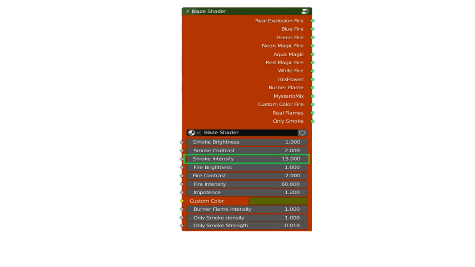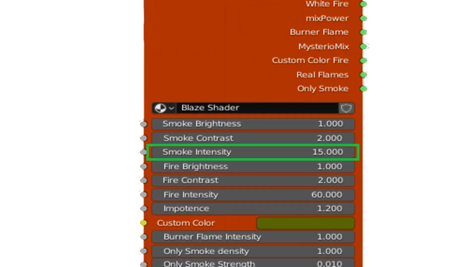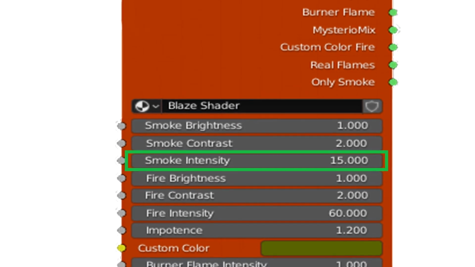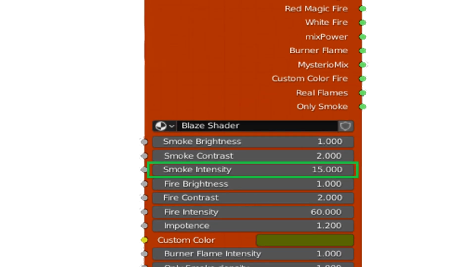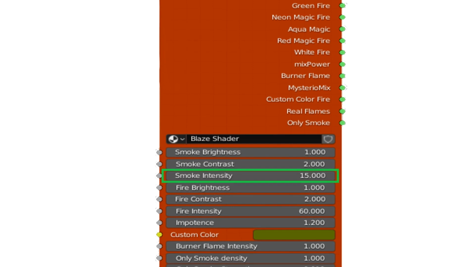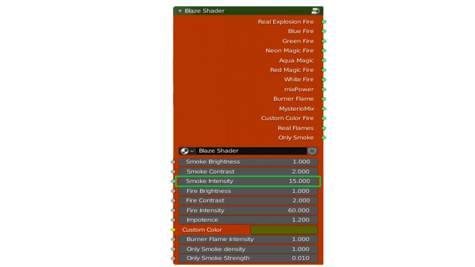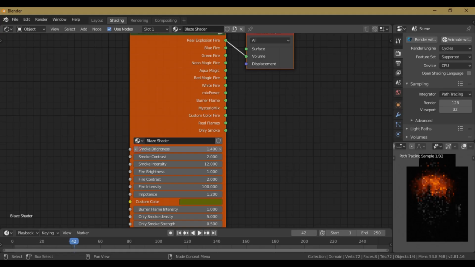Smoke intensity will also do the same, but in a different manner. Actually, in the case of smoke intensity, density is multiplied with the color attribute, and that also reduces the smoke, but in a better way than the smoke brightness and smoke contrast inputs do. So if you are thinking of reducing the smoke amount, then I would recommend smoke intensity, as this does a good job compared to brightness and contrast.